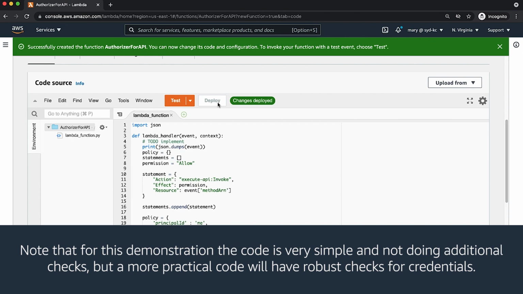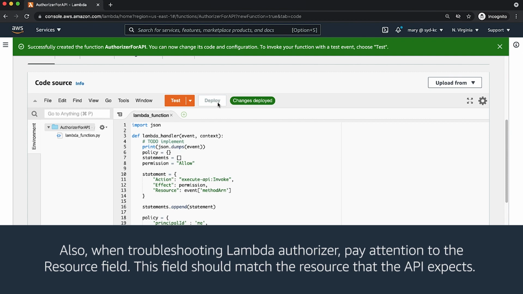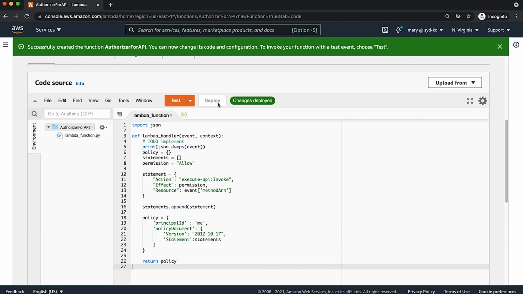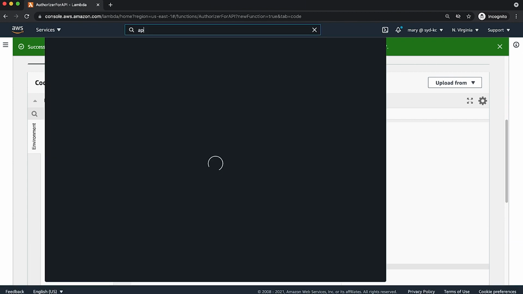Note that for this demonstration, the code is very simple and not doing additional checks. But a more practical code will have robust checks for credentials. Also, when troubleshooting a Lambda authorizer, pay attention to the resource field. This field should match the resource that the API expects. Now let's create our API.